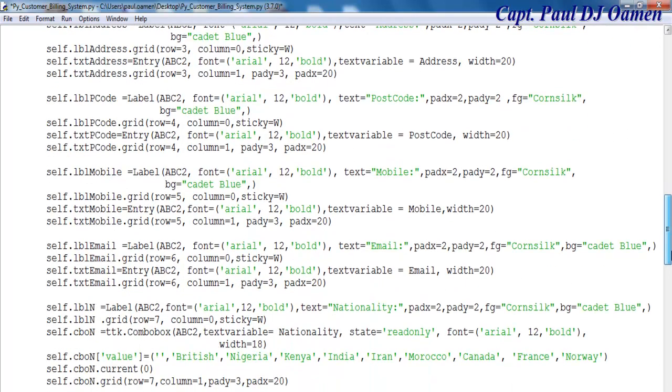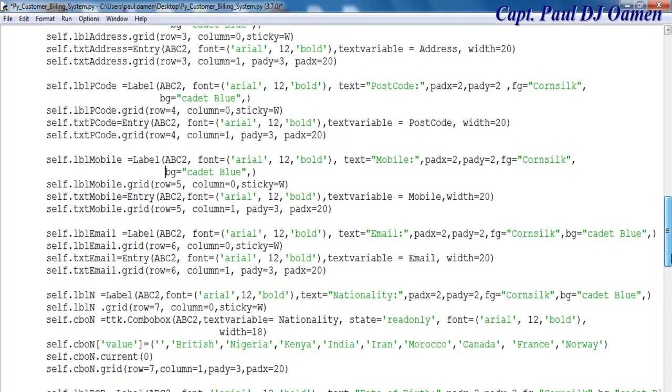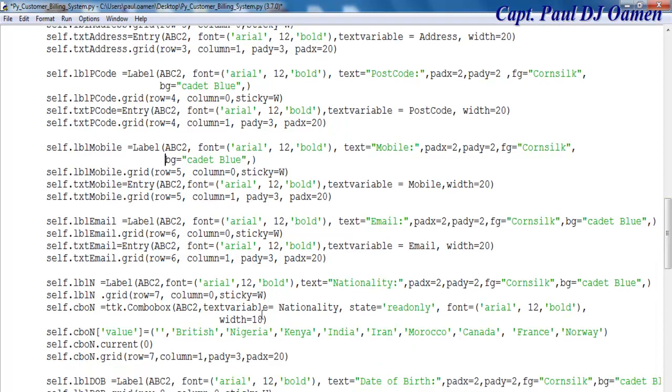These are the widgets we have in there. I've entered them in their various roles. Let's take an example from here. This is the name of the widget itself: LBL, email. Email is inside ABC2, and that's supposed to be my frame. And this is the font: Arial 12, make that bold, and the text is email.